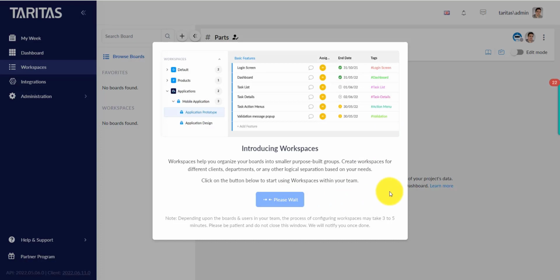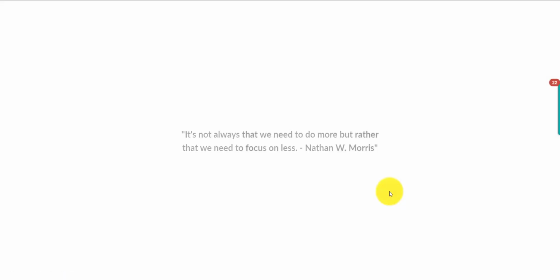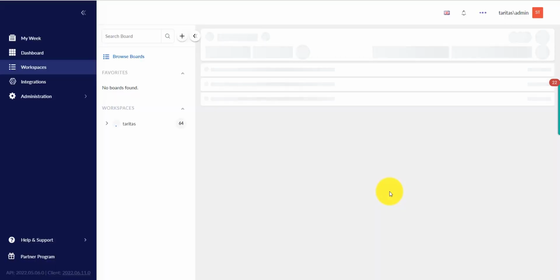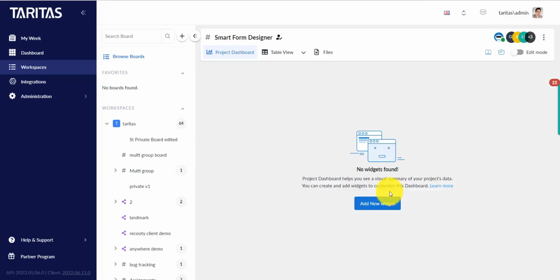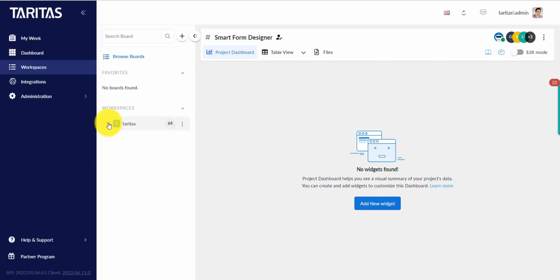Depending upon however many boards you have, it may take from a few seconds to a couple of minutes. When it is done, it will reload your application and you will see that your existing boards are now shown under a default workspace. The default workspace name is based on your account name. So for example, in this video, the account name is Territas. That's why the default workspace name is Territas. You can collapse the workspace like that and you see the number of boards available in that workspace.